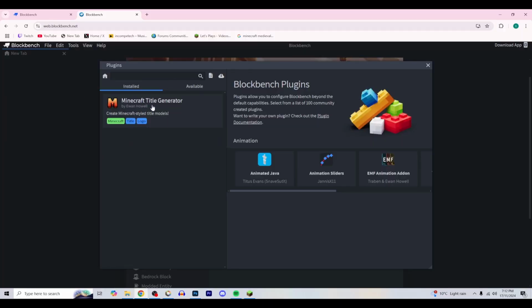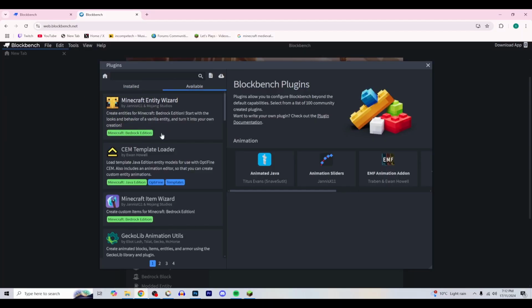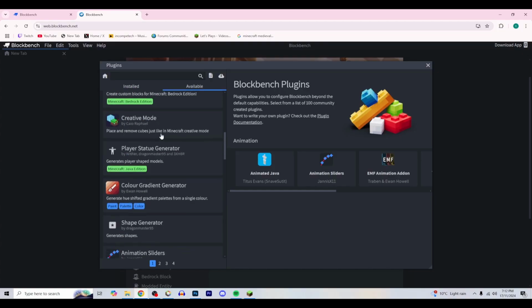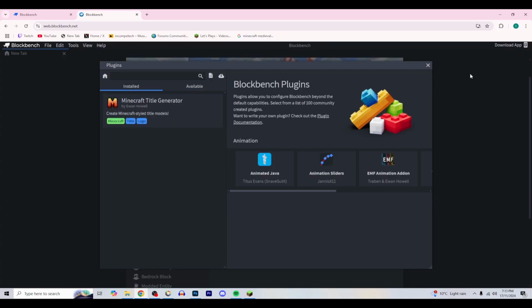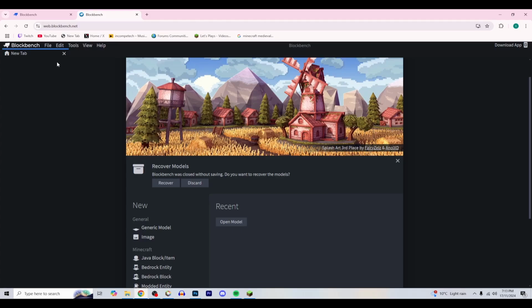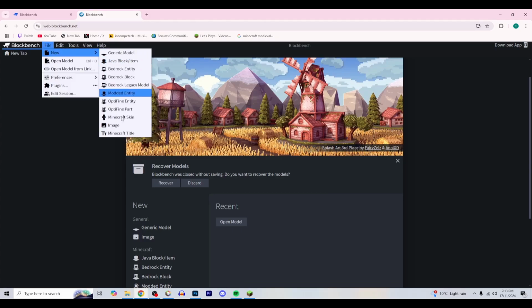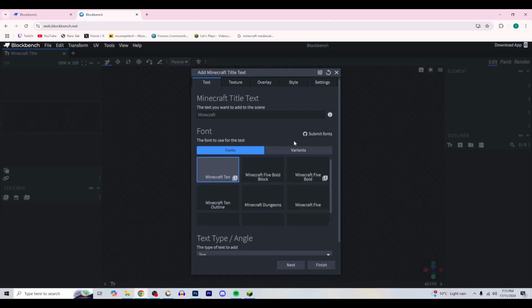So I've already installed this plugin, but you can go to Available and then it should be somewhere in here, and all you have to do is click Install and then you should be able to use the Minecraft title generator. So once you've done that, just go to File, click New and then click Minecraft title.